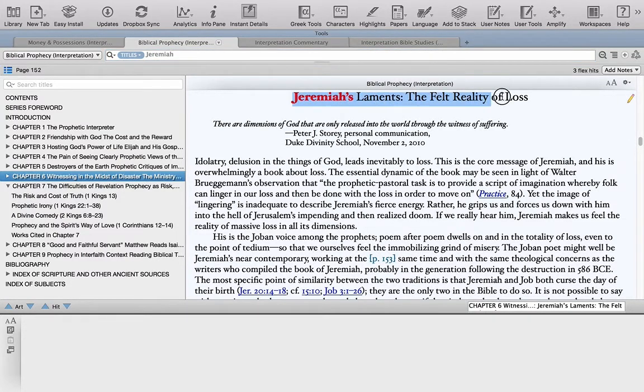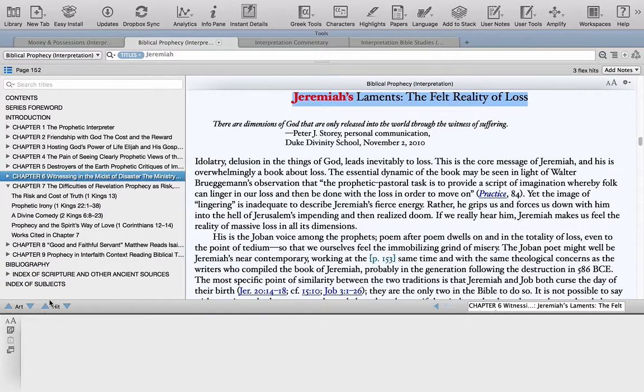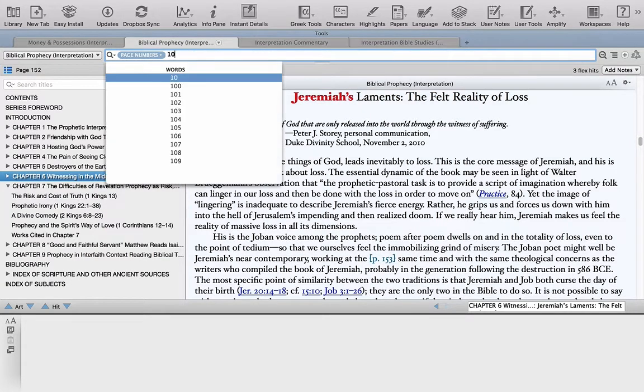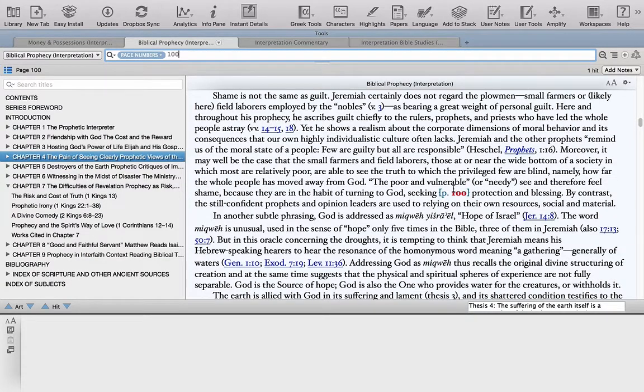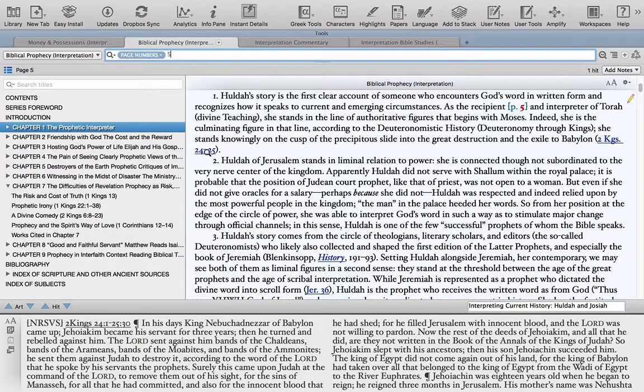So here, Jeremiah's laments, the felt reality of loss. Here, the word Jeremiah, of course, comes up in a heading, and so that is useful. The titles search field, and then page numbers, just what it says. You can type in a page number, and it will take you right to it, which is useful if you were in a Bible study, perhaps with other people who have a print book, or if you are coming to Ellen Davis from another book that references her, you can just type in the page number and it will take you right there. So hyperlinks is the first thing.